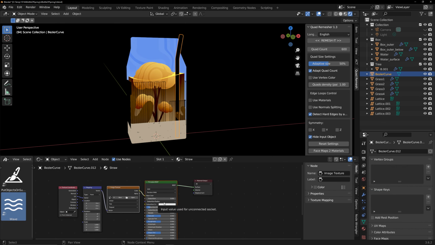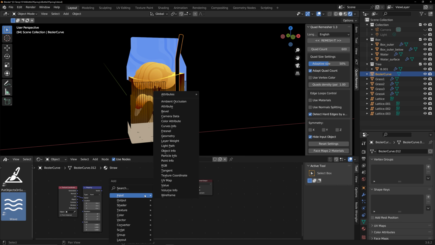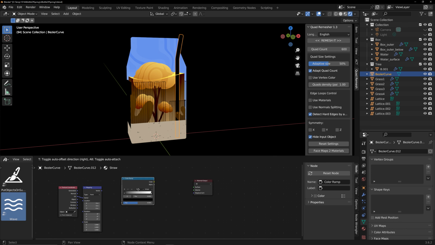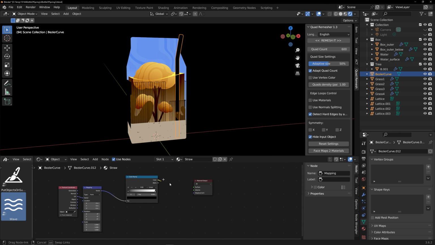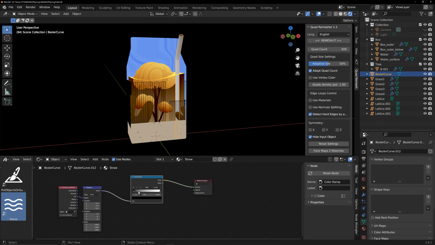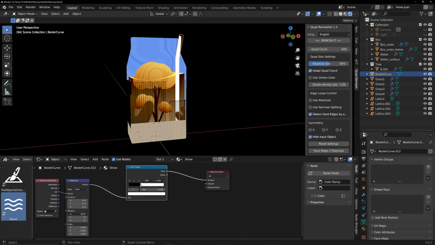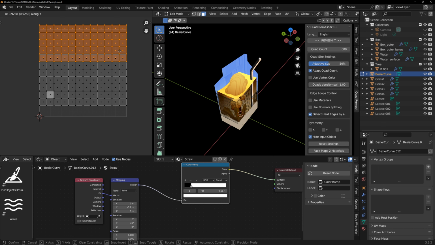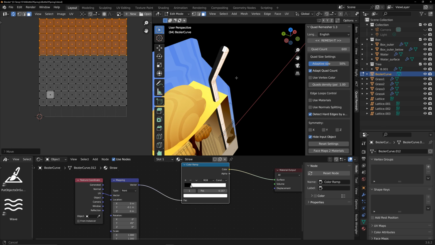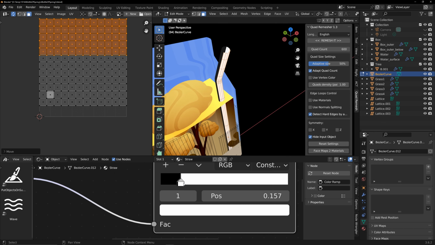I added a simple color ramp to distribute the color along the UV, creating a bright side and a dark side. Because the UV boundaries weren't in the desired position, I adjusted the UV and changed the distribution of the bright and dark sides to simulate the effect of being illuminated by a light source.